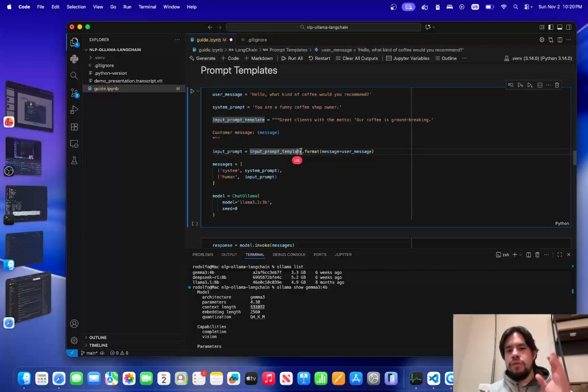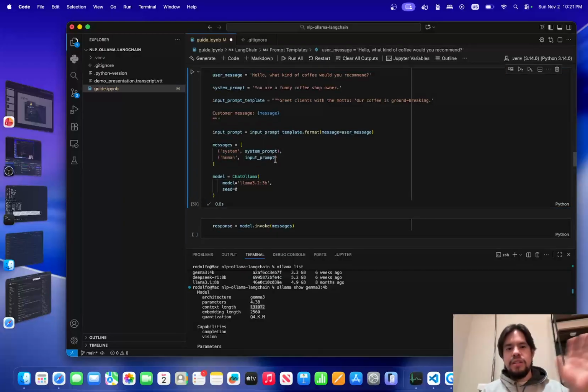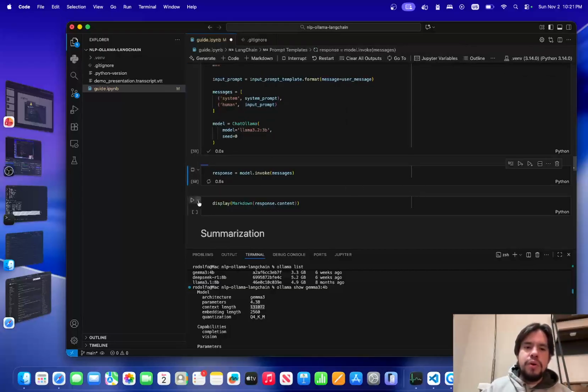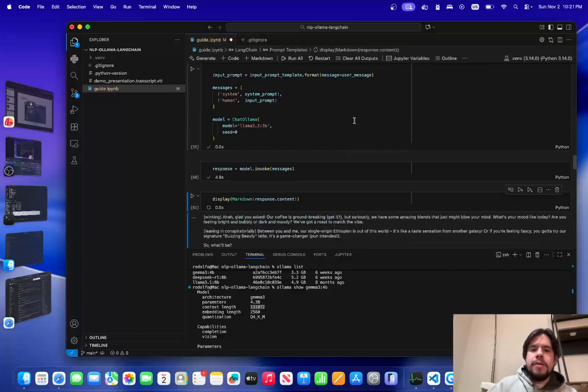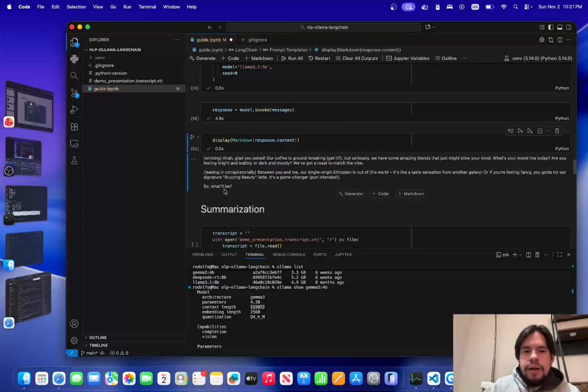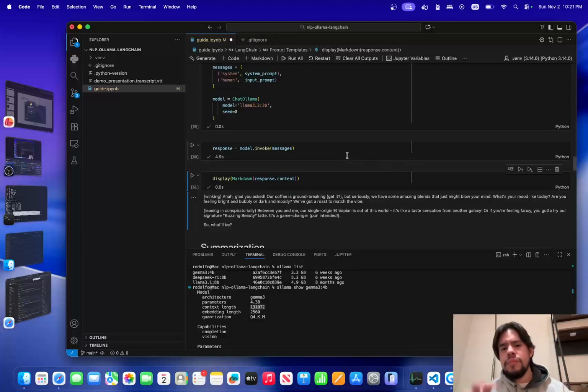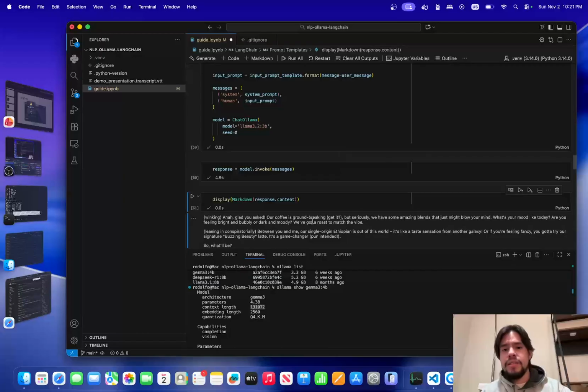I configure or format the input with the specific message that I had in mind. I build again the package of the messages, and I call the model, just like I did initially, very basic. I just call the model, and let's see what the reply is. So, glad you asked. Our coffee is groundbreaking, get it? But seriously, we have some amazing blends that just might blow your mind. So again, in here, you can see how it is taking some of that context.